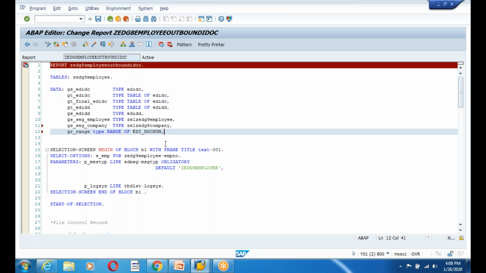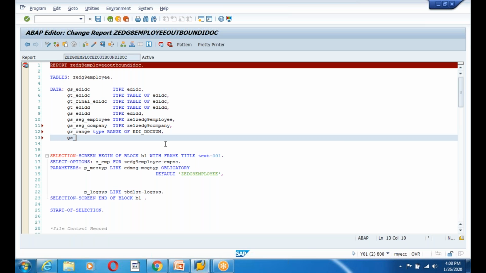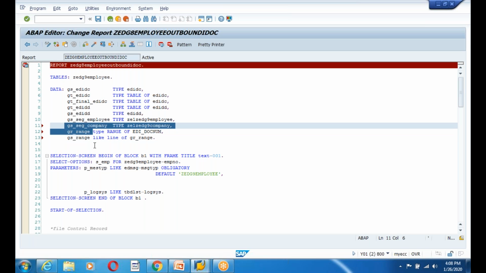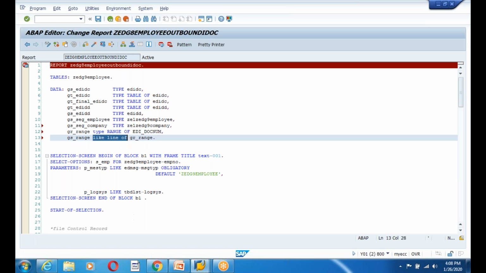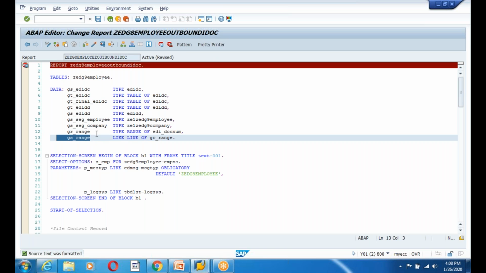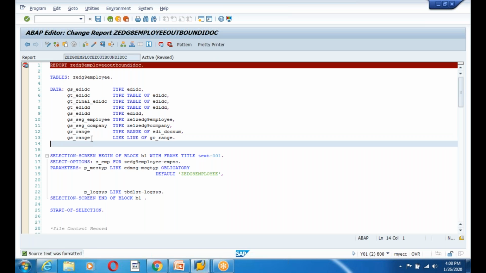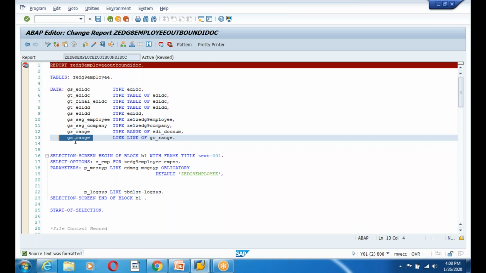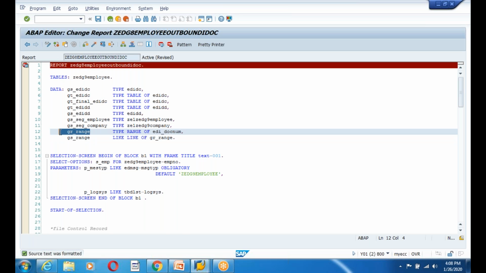And also gs_range like line of gr_range. So this works like a work area, guys. I prepared a range, and this is also one more statement, guys, like line of. Okay, pretty printer. Like line of works like a work area, while the range works like an internal table.